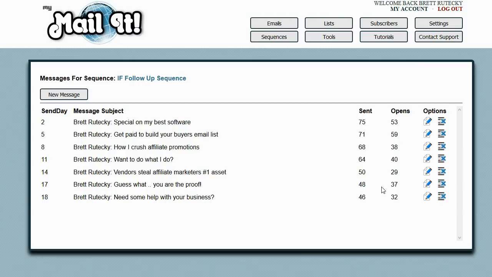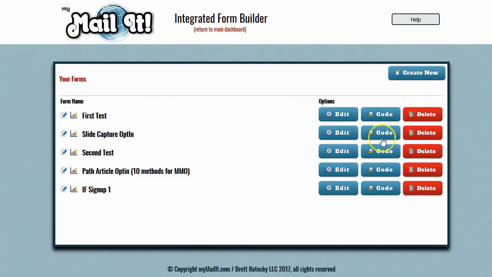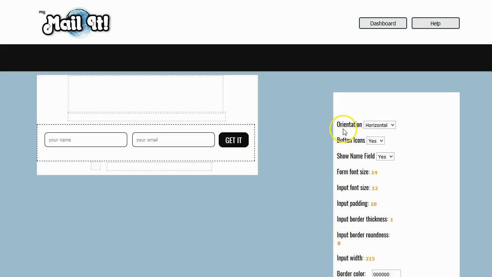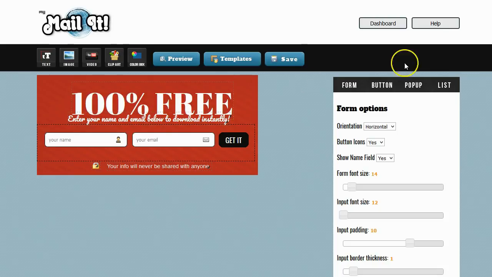So what I decided to do was build a full drag and drop form builder. So if you actually go up here to Tools, you can go to Form Builder, and you can see there is a full drag and drop form builder that you can use. So I'll go ahead and edit one of my existing forms here. It's very simple to use. It's widget based. You just drag your widgets in. You can move it around, resize it, edit it.